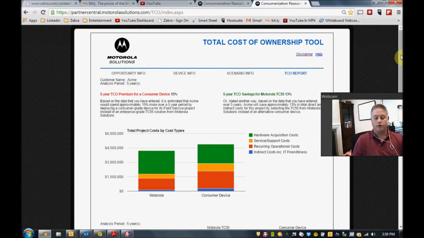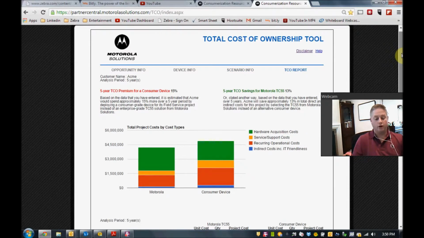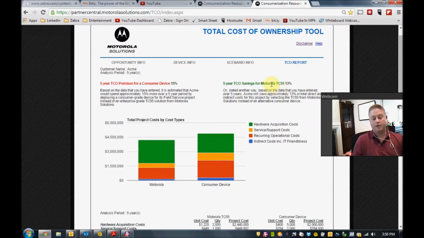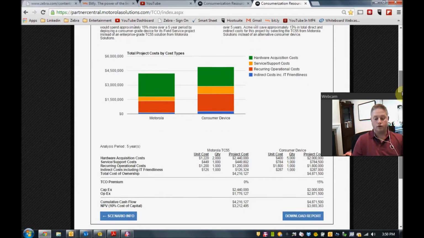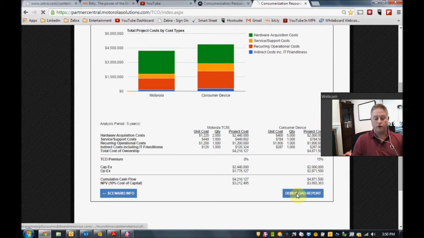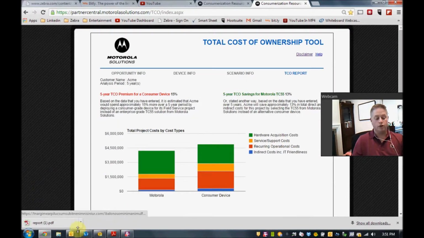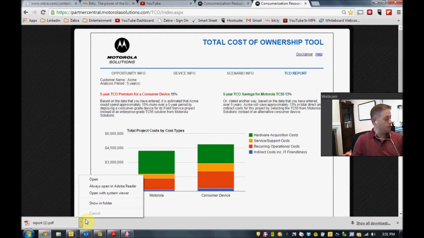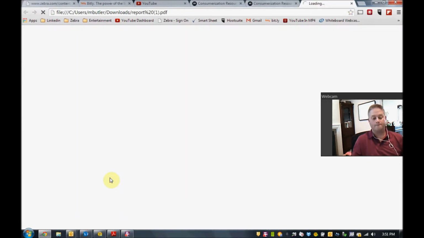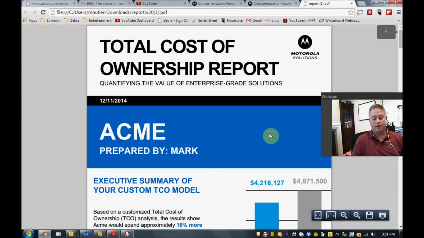So here's the ultimate report at the end, or at least a breakdown of the report. In this case, the TCO savings for a TC55 was 13%. As I scroll down here, you can print the report. So obviously save it to your own computer, and this is what you would ultimately use to deliver to your end user. So click open, and there it is right there.